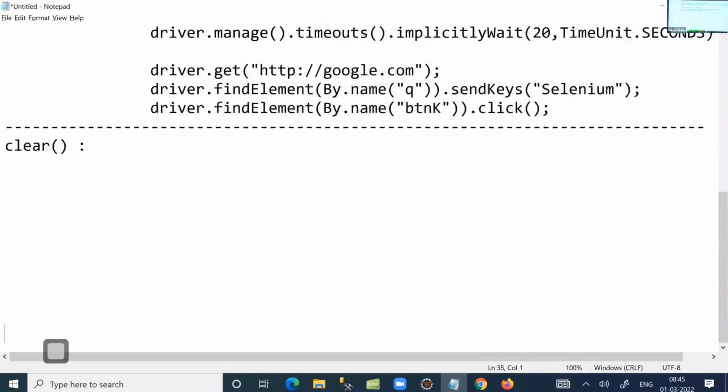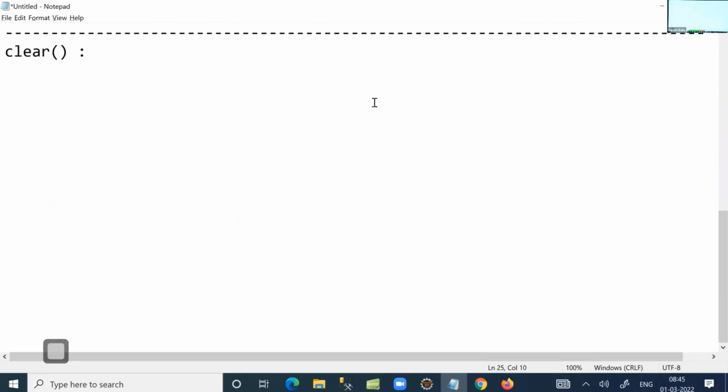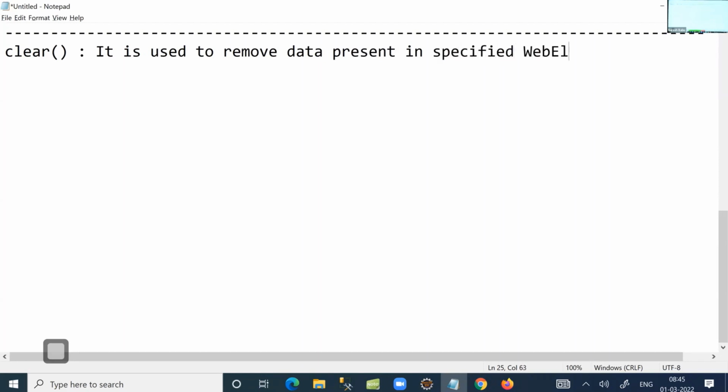Clear. What will this do? It is used to clear, nothing but remove data present in the specified element. It is used to remove data present in the specified web element. Already some data is in an element, I want to remove it, then I go for the clear method. It is used to clear data present in the specified web element.